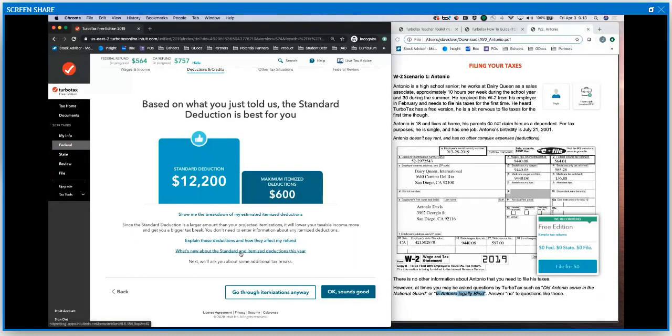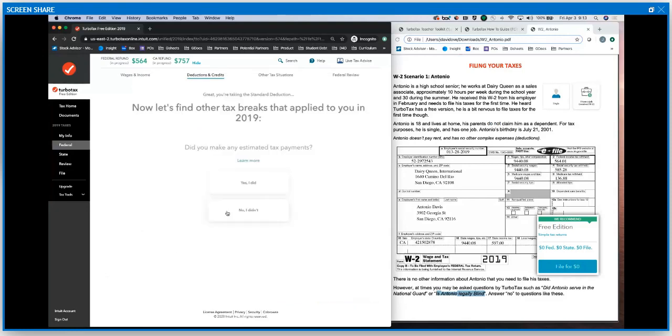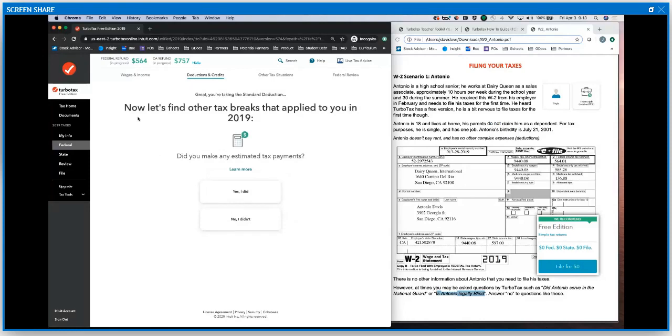And actually, through all of our W-2s as well, just for you guys to know, they will always use the standard deduction. Okay, sounds good. Let's go ahead and keep chugging along here. So any other tax breaks? Did you make any estimated taxes?